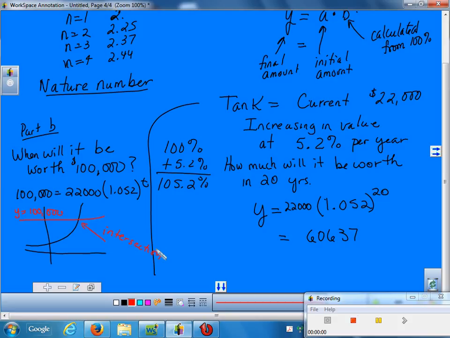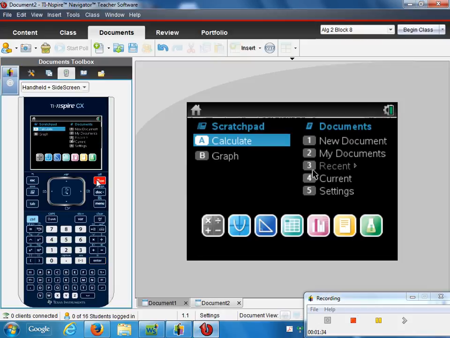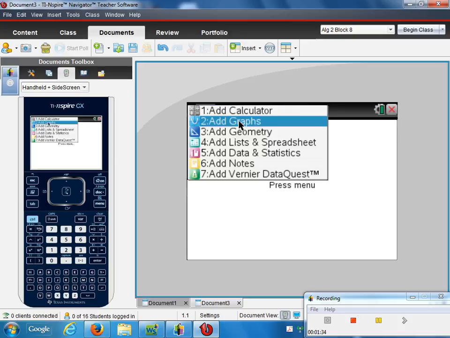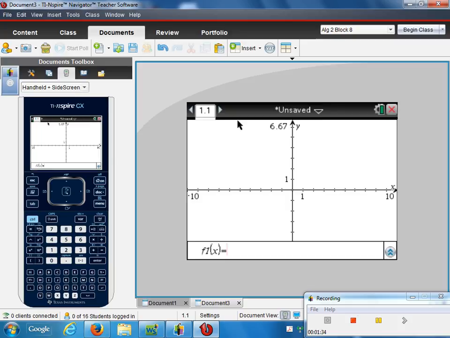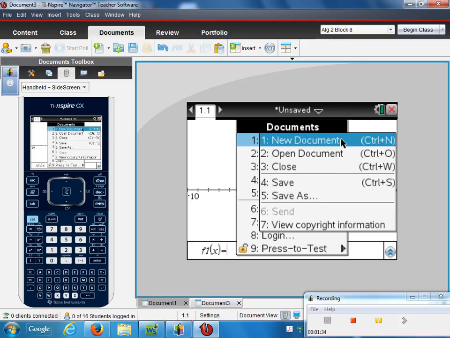So if you need to know when it will equal y, you're going to have to go to your calculator, to a graph page, so back to your main menu. I would suggest you all save these to prove to me that you did your homework. So do a new document. No, don't save that. And do a graph. That way you can save it. Once you do the graph, you come up here and hit save, file save, and you can save your document. Then you won't lose your stuff.